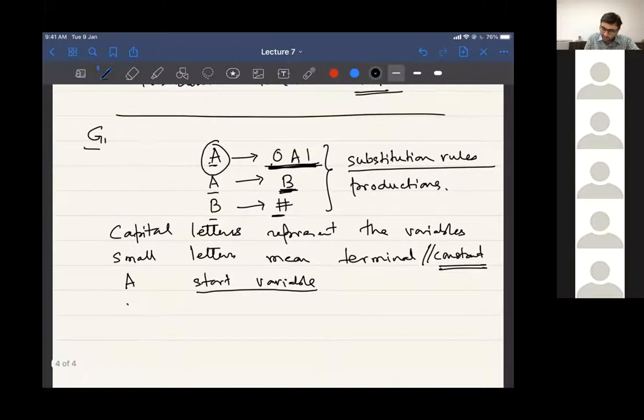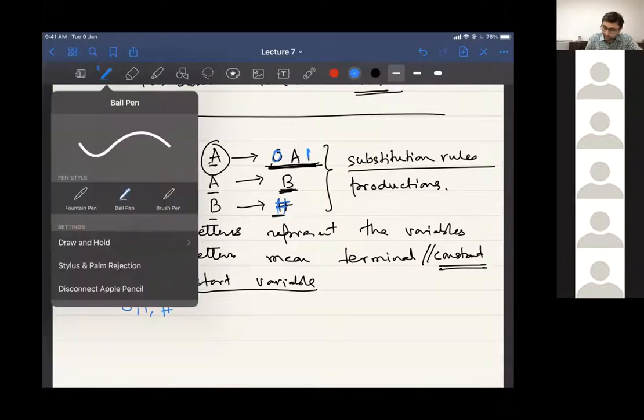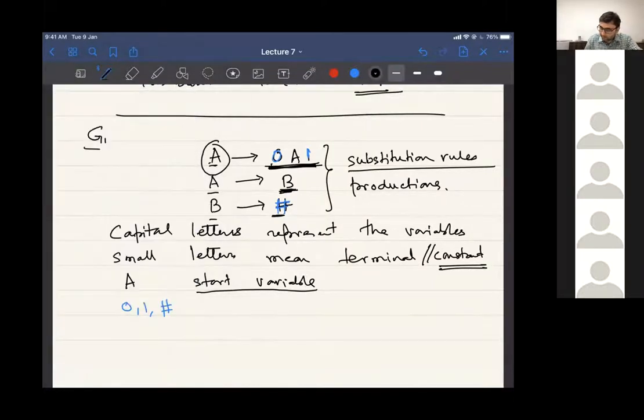So we see 0 here. Let me use a different color. So we have a 0 here and 1 here, and a hash sign here. The 0, 1, and hash are called the terminal symbols. Okay, and terminal symbols actually are from the alphabet.